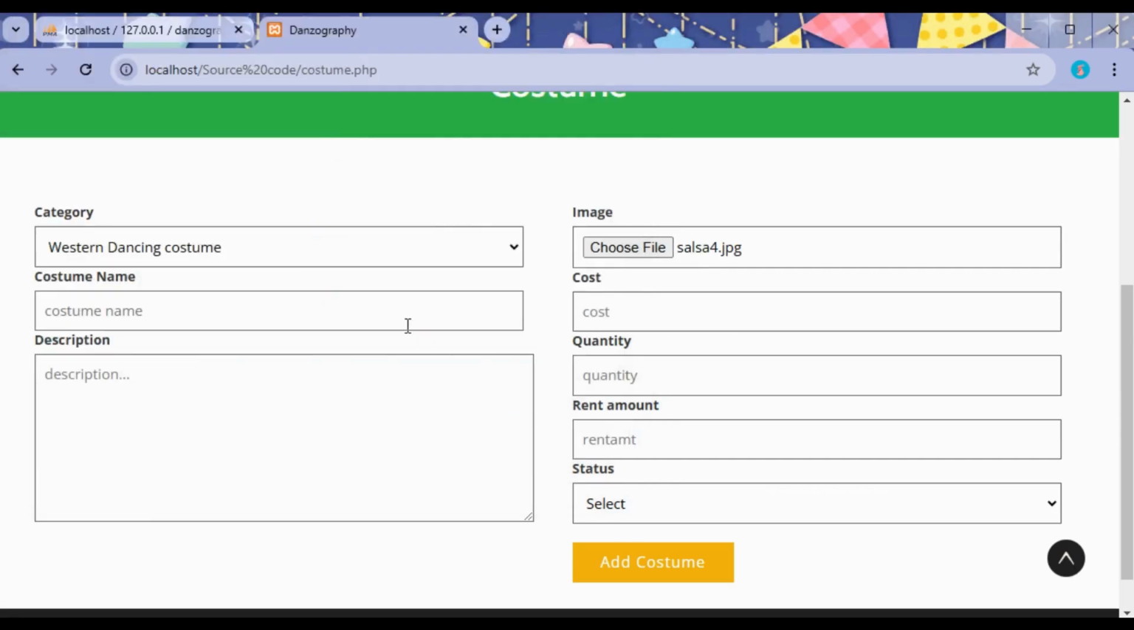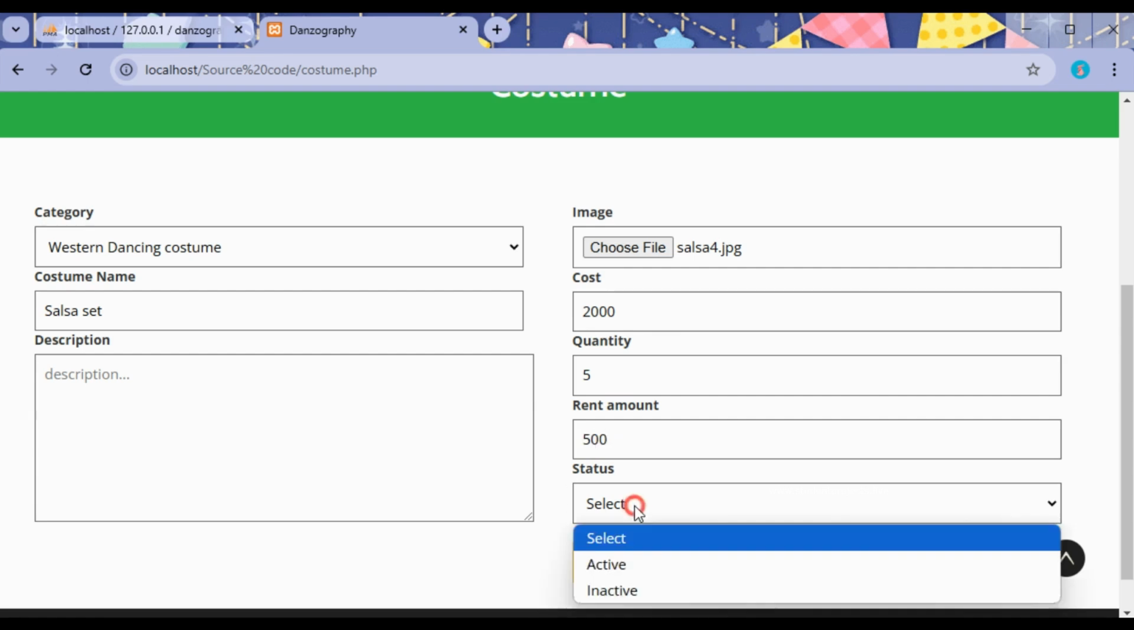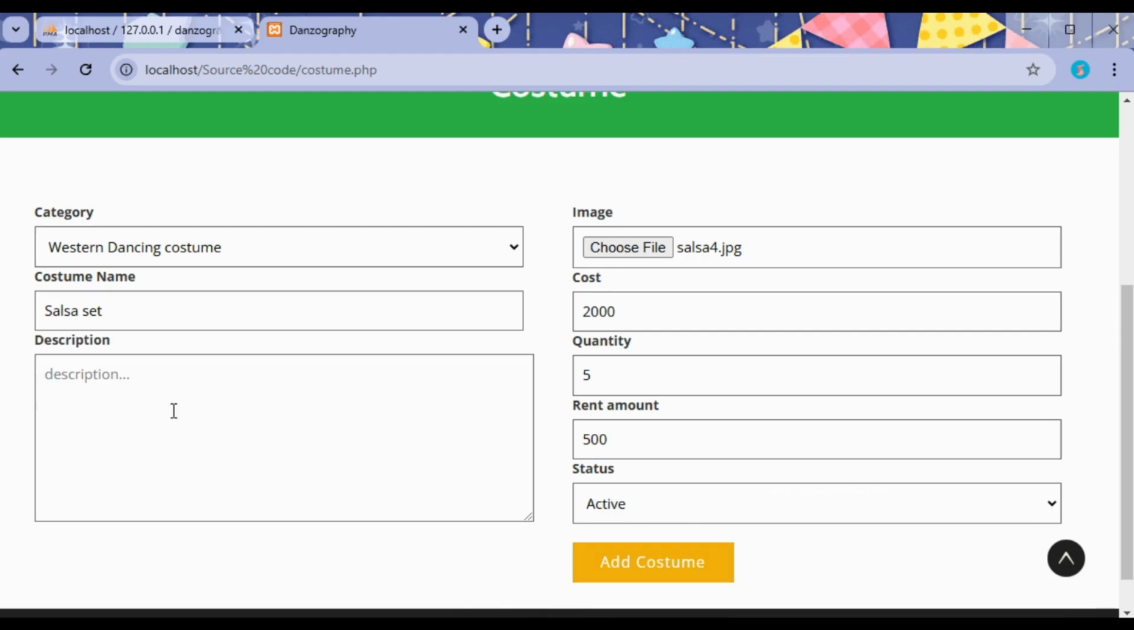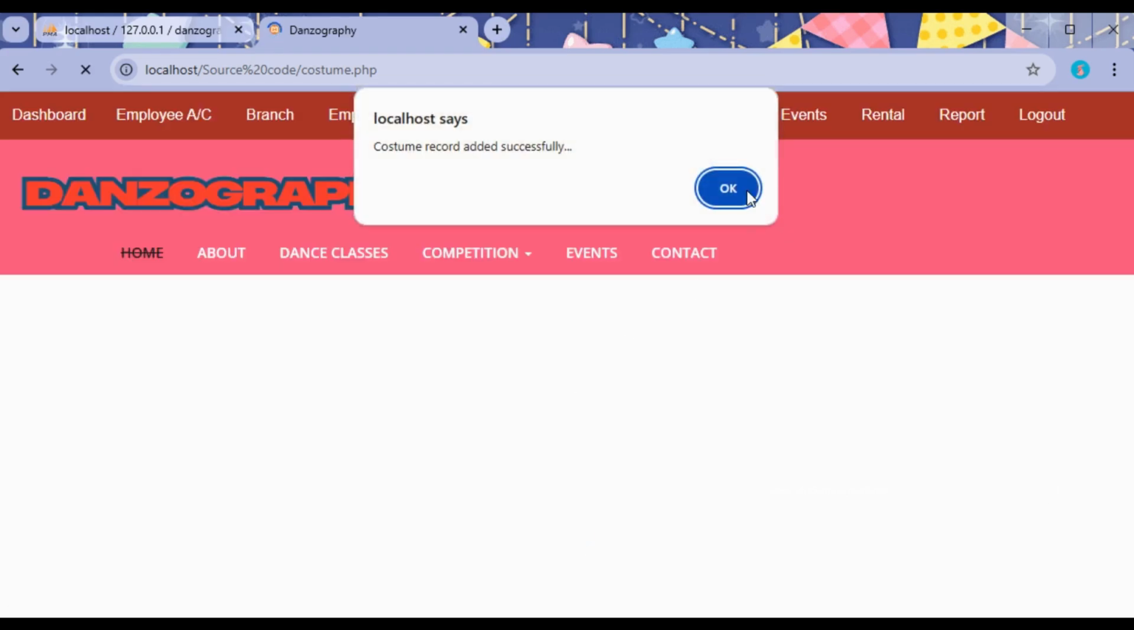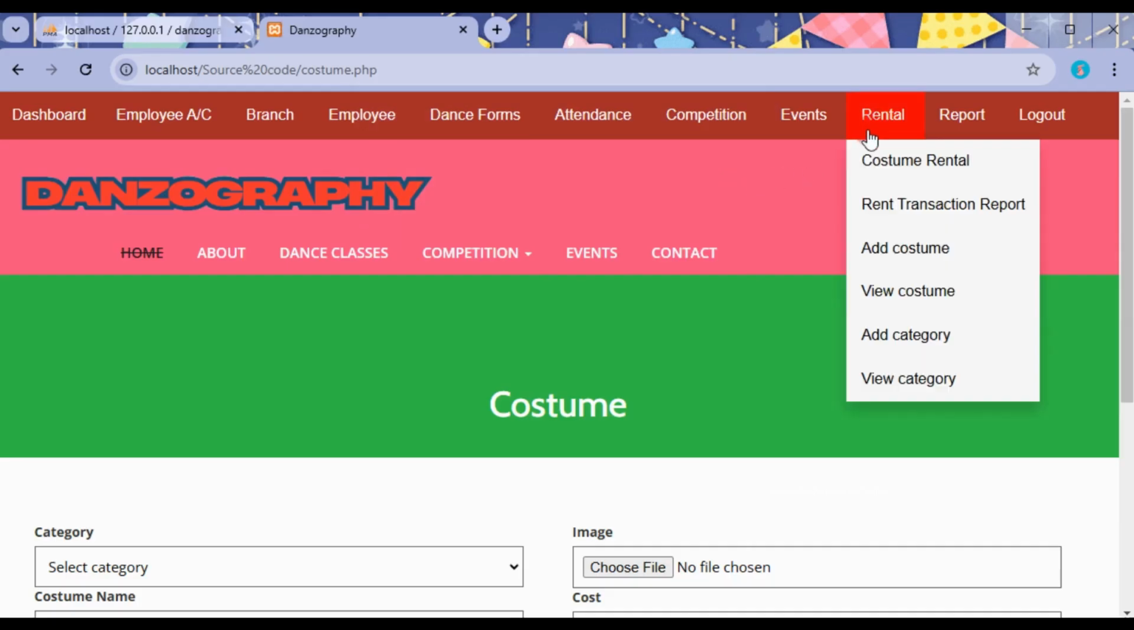So let us select one picture, then the name of the costume and description about the costume, that is, what are the things that are there with that costume, how many sets are there, the quantity, and what is the cost they have given while purchasing the costume. Then the rent amount, that is, at what price they are renting that particular costume to the customer for one single day. By clicking on add costume, the costume details will be added to the database.